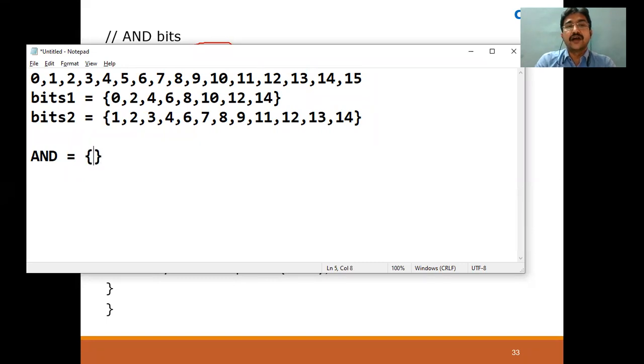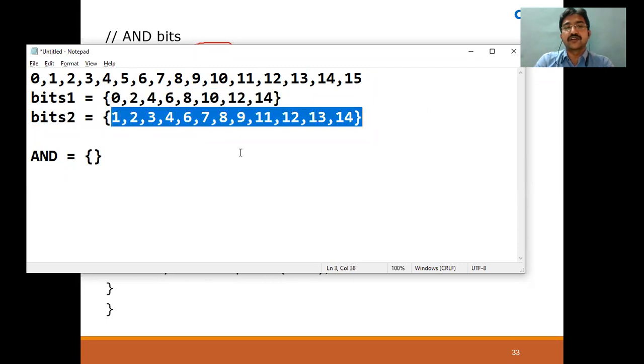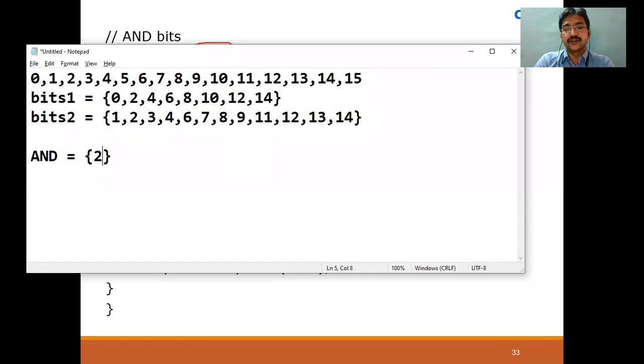AND means intersection, the common values between this and this. What are the common values available? That is 2, 4, 6, 8, 10 is not there, 12 and 14. So 2 is there in bit set 1, 2 is also there, 4 is there, 4 is there, 6 is there, 6 is there, 8 is there, 8 is there. Next 10 is not there, 12 is there, and 14 is there. So these are the values available.